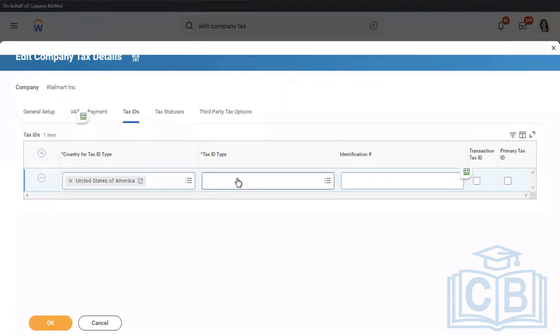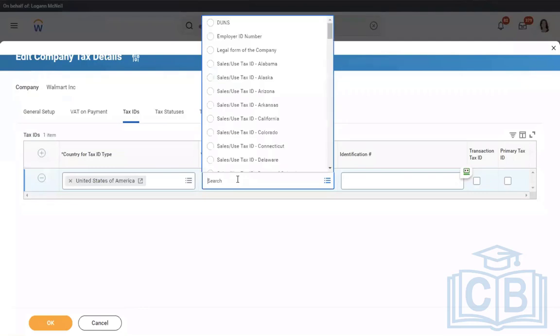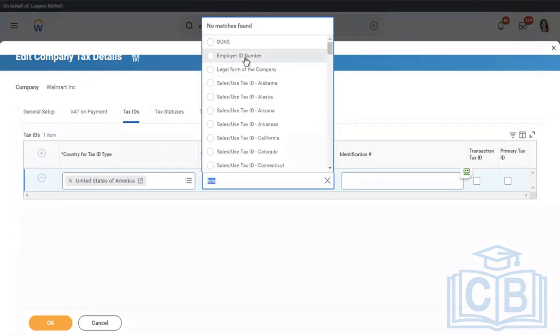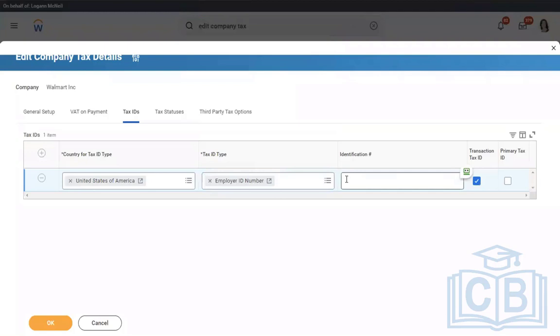What is the tax ID type? Federal Employer Identification Number, FEIN. These are state taxes, sales tax. So search for FEIN or employer ID number. Enter the employer ID number. So this unique number has to be provided by the IRS. So whatever they provided during start of our business, the same ID, we will map it here.